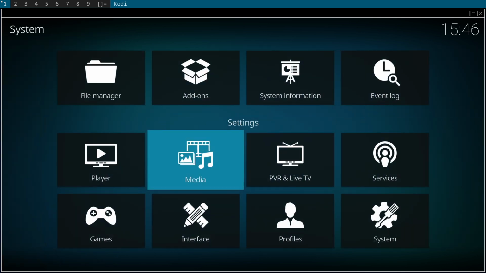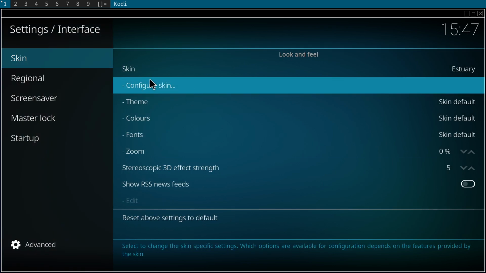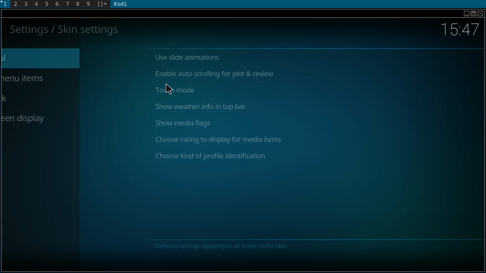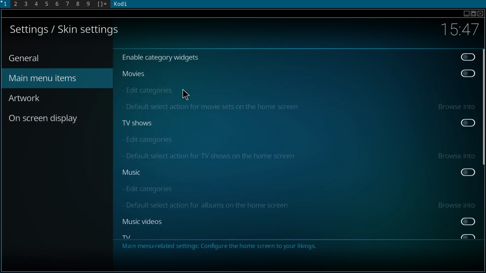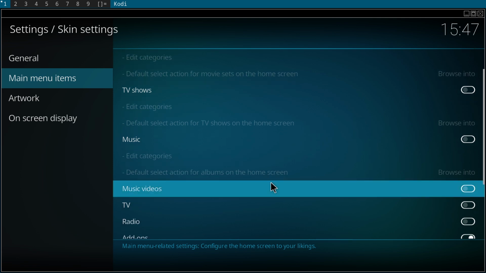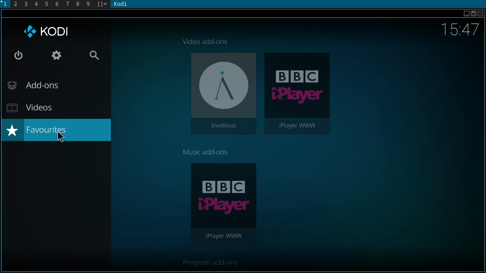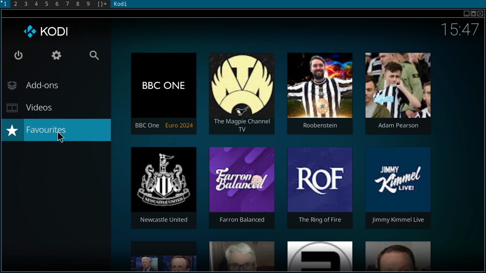Yeah. Okay, the interface. When you come to the interface, go to Skin, Configure skin, and Main menu items, and this is how you can toggle off a lot of the unused menu items that will appear there by default. So, favorites: there was a plugin called Super Favorites a few years ago that let you manage your favorites, but I don't know if it works with the current version of Kodi anymore.